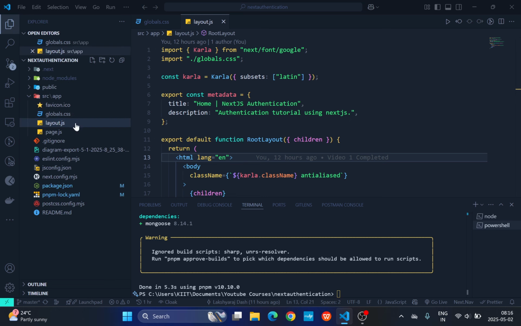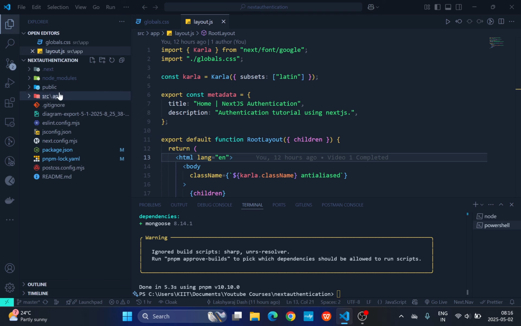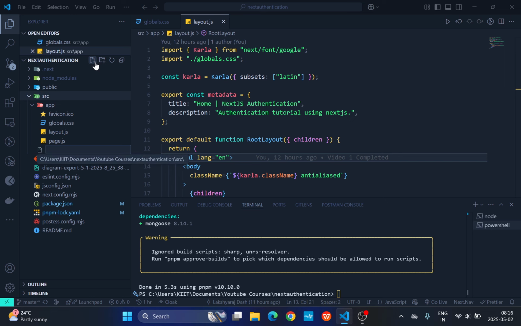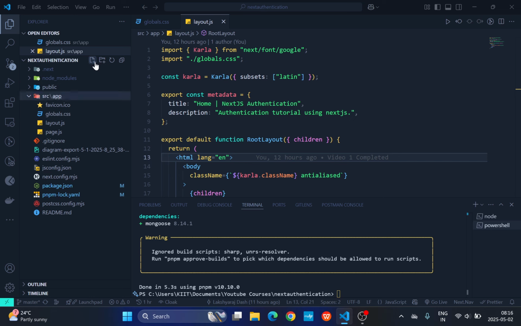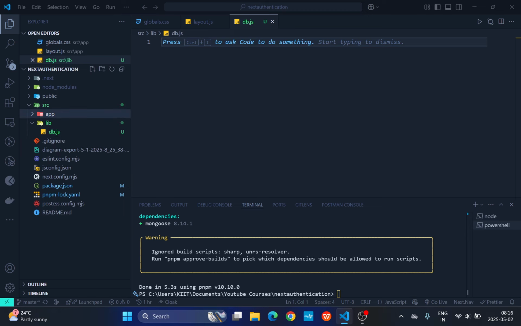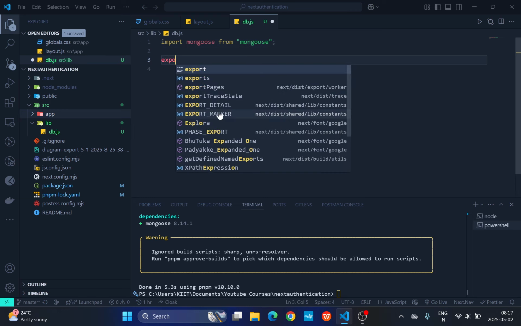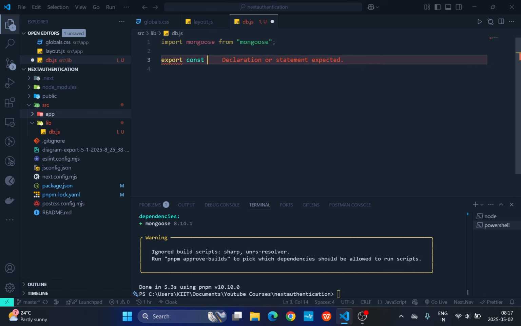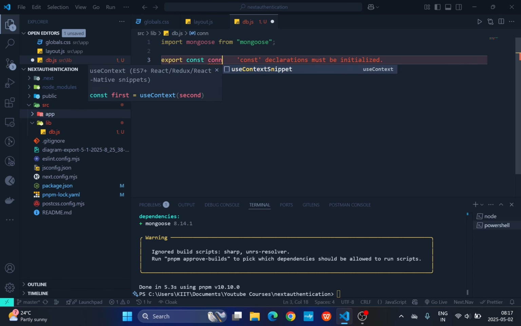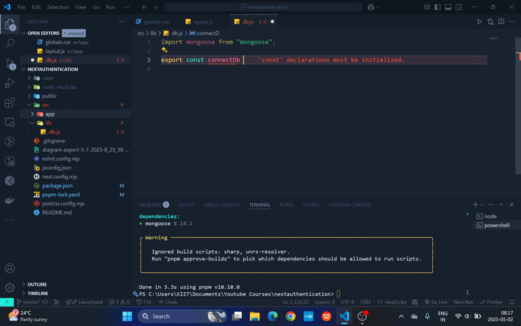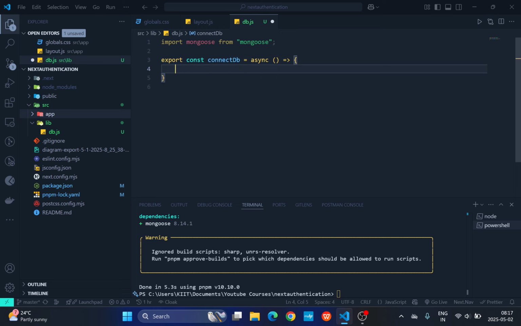Inside the src folder, I will create a lib directory. Inside that lib directory, let us create a db.js file. In this file, first of all, I have to import mongoose from the mongoose module, then export const connectDB, which is equal to an async function, an asynchronous function.